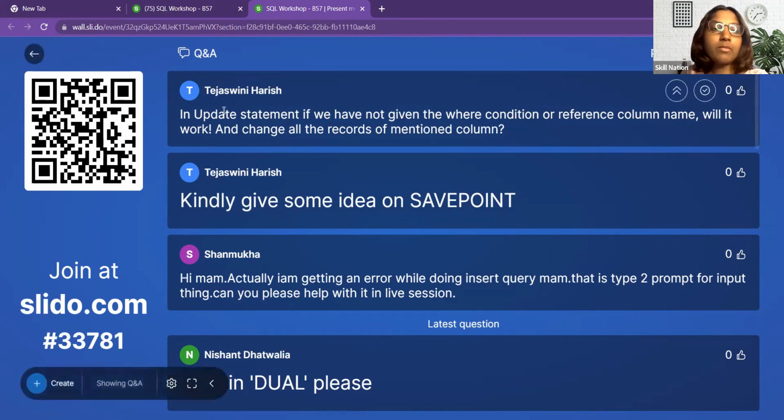In an update statement, if we have not given the where condition or reference column name, will it work? Yes, it will work and it will change all the records. If you give a where condition, it will select those particular records and update them. If you're not giving a where condition, then it will change all the records.